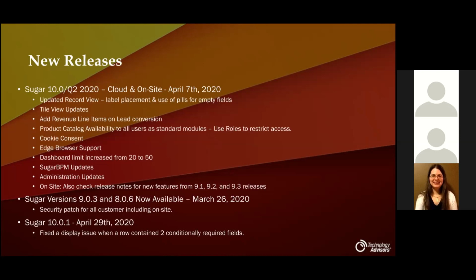Also, the product catalog module has in the past only been available to administrator users. They've expanded access so that all users can access the product catalog module. Like any other module, you can use roles to restrict access if you don't want all of your users to have access to that. They've added a cookie consent message that you'll see the first time you log into Sugar once you're upgraded, just acknowledging the fact that Sugar uses cookies, as well as adding support for the Edge browser.